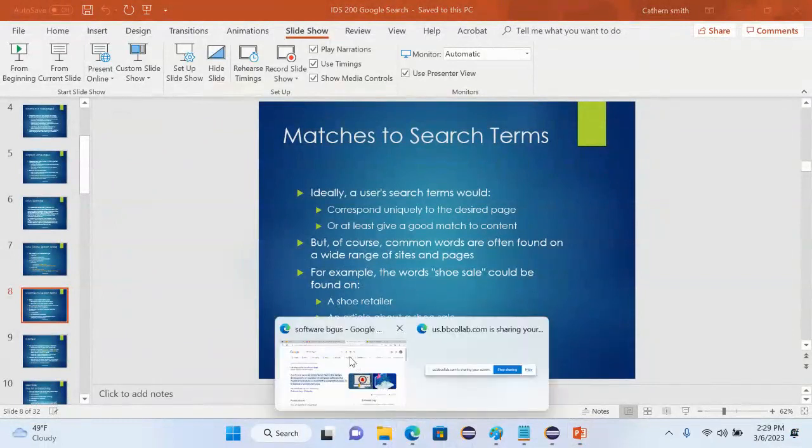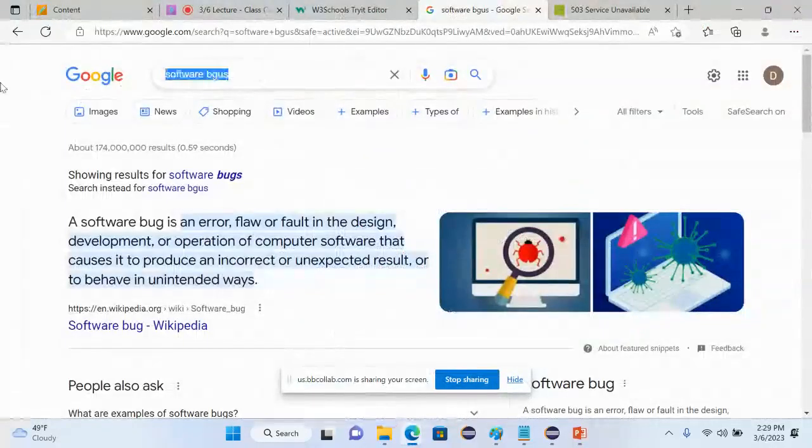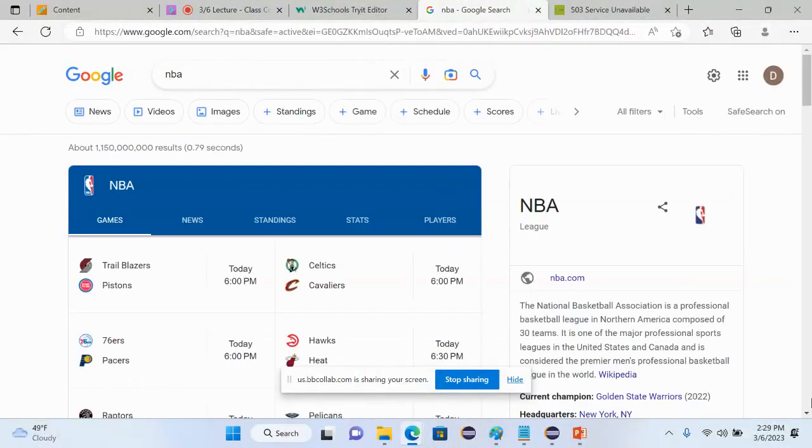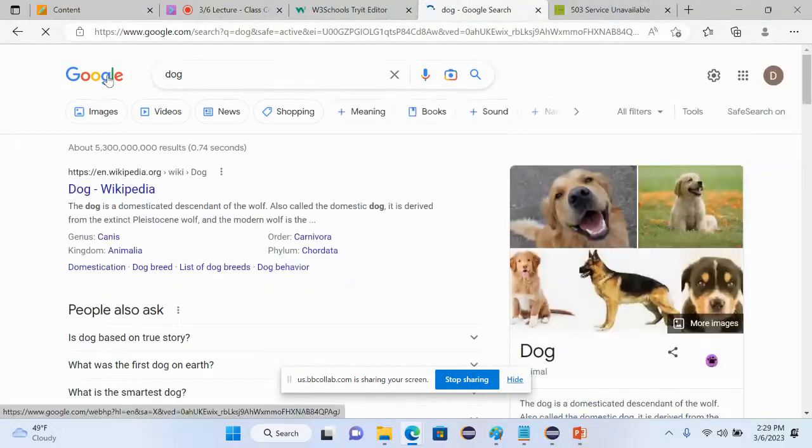What do you think is a popular single word topic on the internet? And don't say porn, because I'm not going to search for porn in lecture. Okay? All right. So give me a single word topic. What you got? NBA. All right. NBA gives you about 1 billion results. Not bad. We can do better, though. Dog. Excellent. Let's try that. Dog. 5 billion.